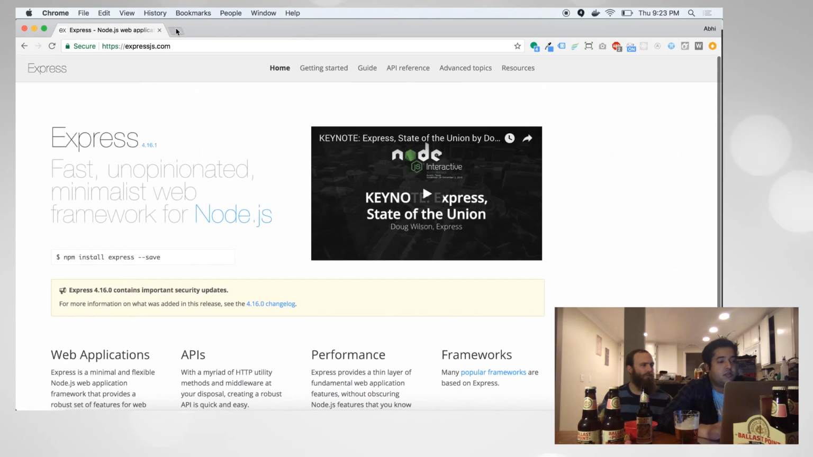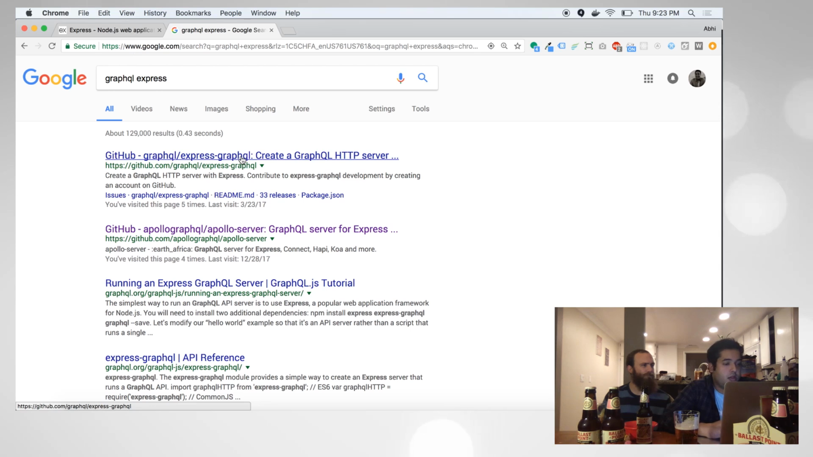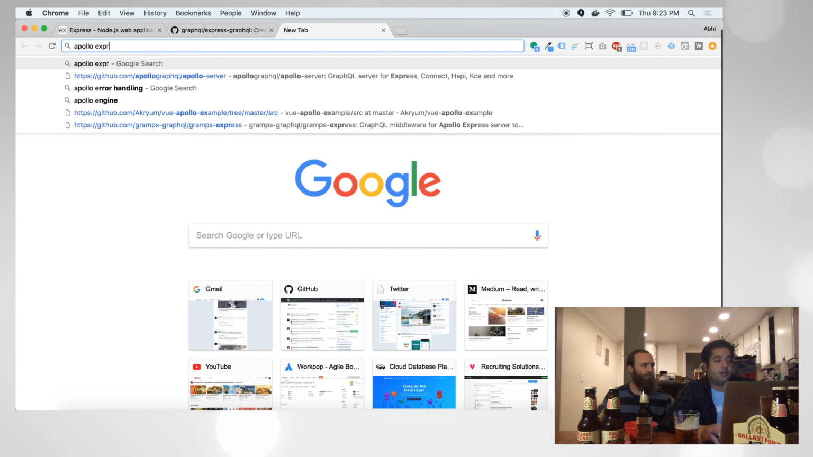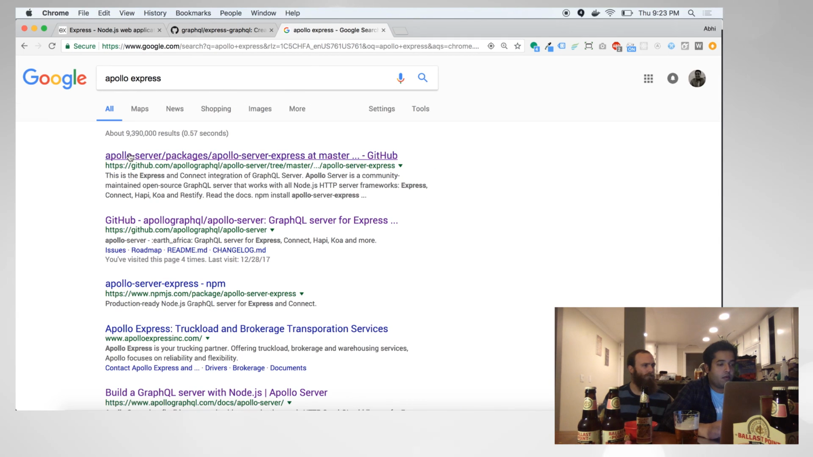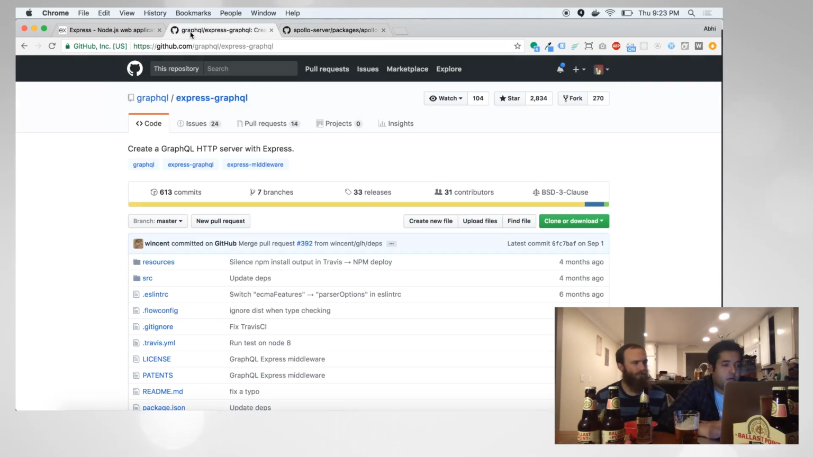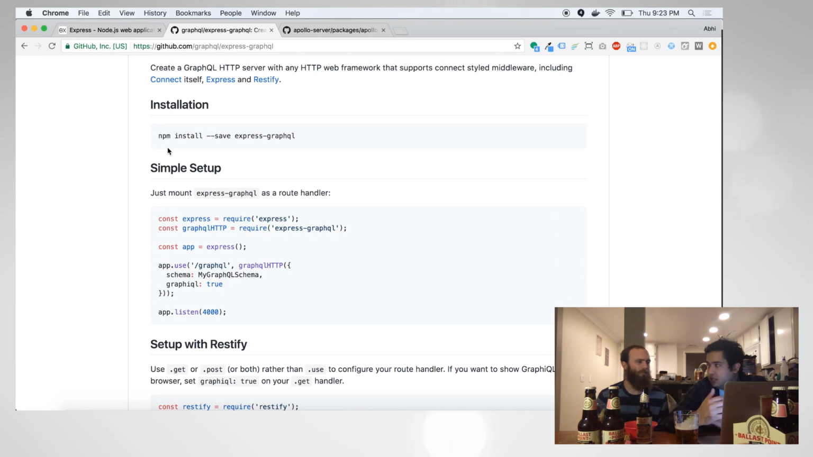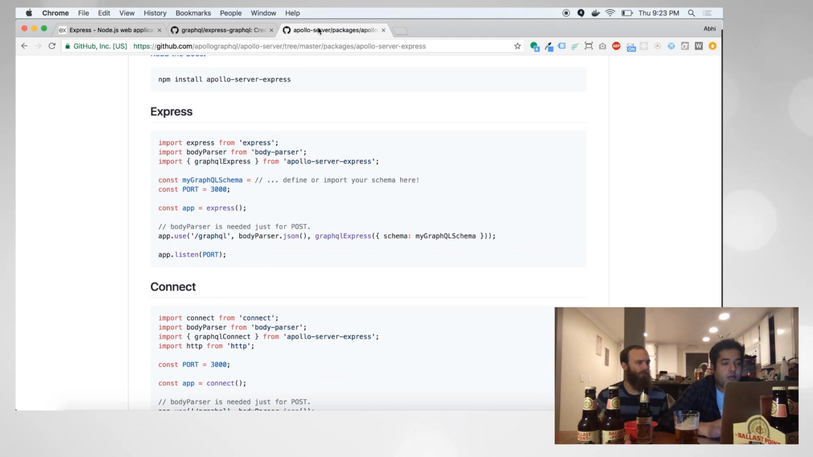I feel like Express is cool, and then GraphQL Express. And then we have Apollo Express. So they're all using Express under the hood to do this stuff. I have a lot of experience with Apollo server, so we'll just do one of these. But you could use any of them.